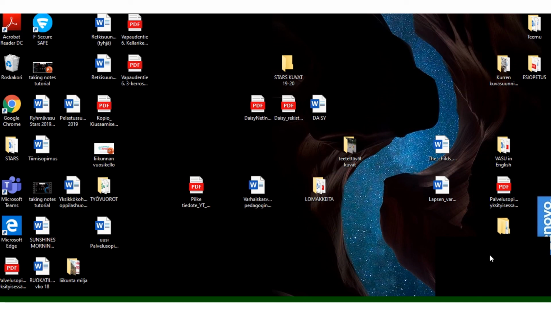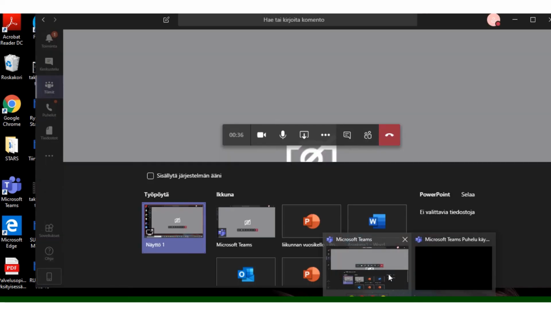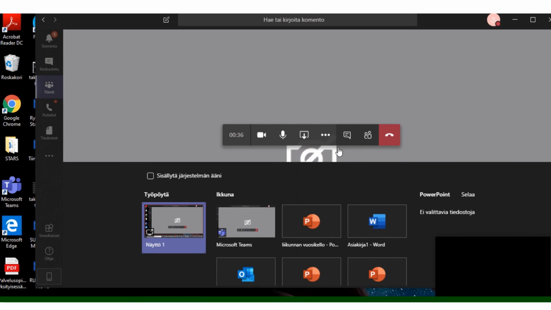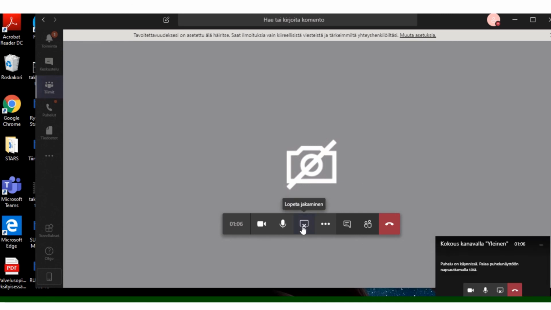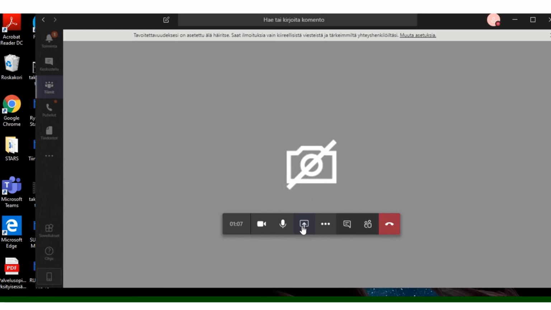And so when you're done with that, okay, what's going on here? For some reason, this is not working. Okay. Stars has really a problem with their computer. But anyway, when you're done, you can click on this X, and then your screen will disappear from their screen.